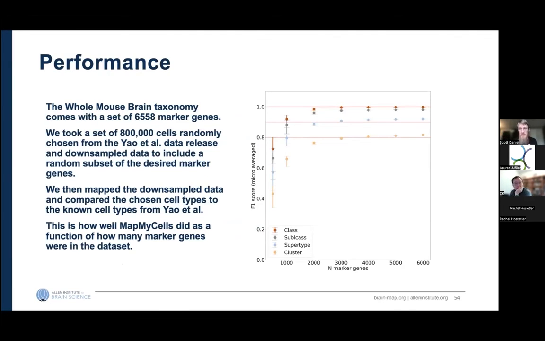And so the big takeaways for me from this figure are, one, if you have all the marker genes, MapMyCells does very well. It has almost perfect assignment at the class level, 97% accuracy at the subclass level, more than 90% at the supertype, and just over 80% at the cluster level. But additionally, if you only had half the marker genes, you still get basically that result. Maybe it's closer to 95% at the class level and 93% at the subclass, still better than 90% at supertype and just under 80% at the cluster.